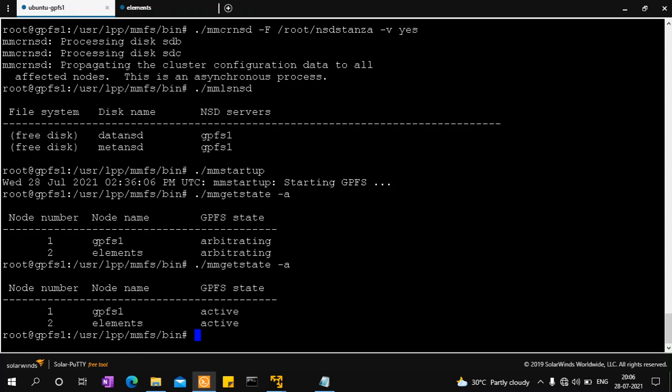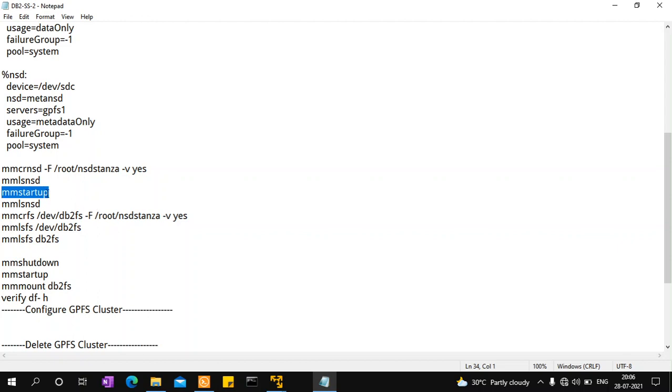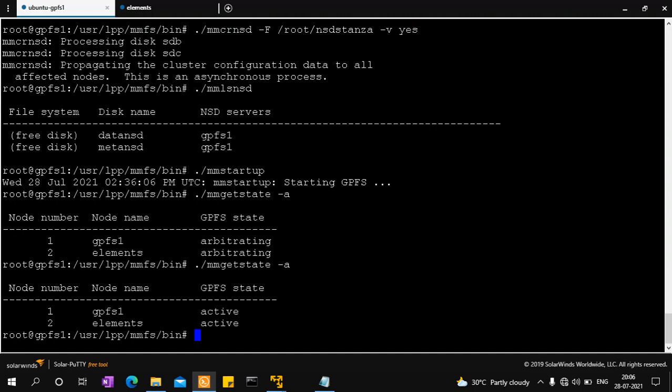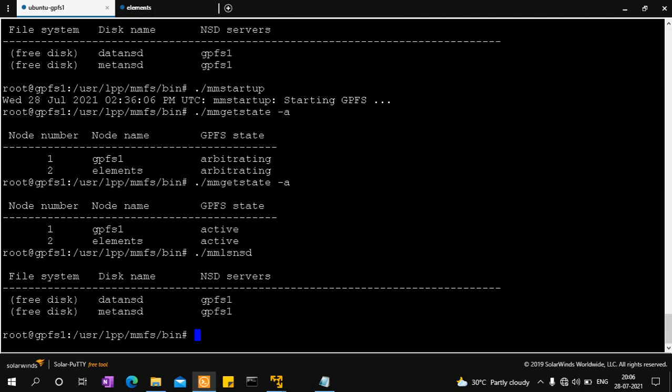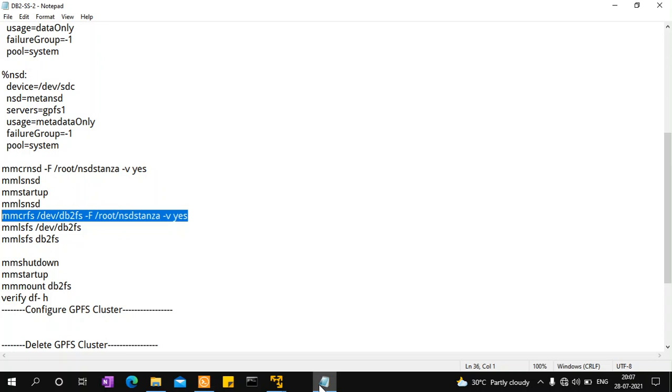Okay, so now GPFS is up and running. For creation of a disk, you don't need the GPFS background services running, but for the creation of the file system, you need to have the GPFS daemons running. So we have started up the node, and we have listed the network shared disks also. The disks are there, the GPFS state is up and running. So now you can go ahead and create the file system.